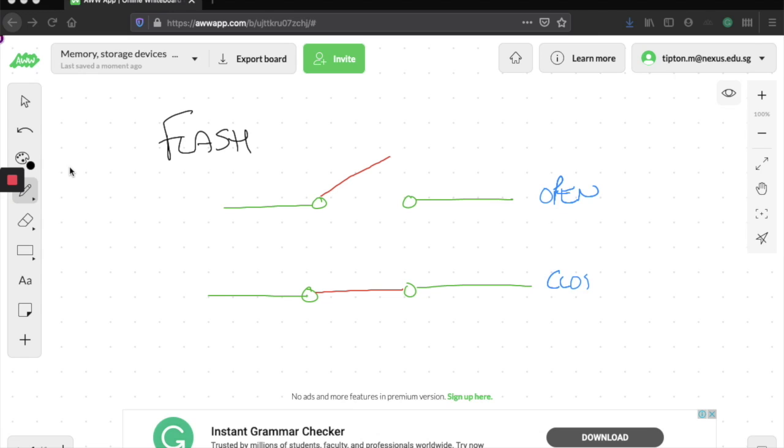If they are open, a current is not able to flow through it. There's no connection between the two parts of the gate, and therefore a current is not able to flow through it, and so the storage will be recorded as a 0. No current equals 0.